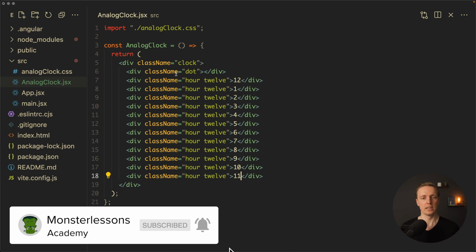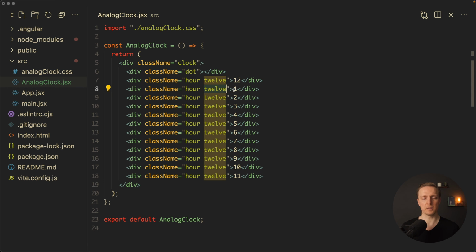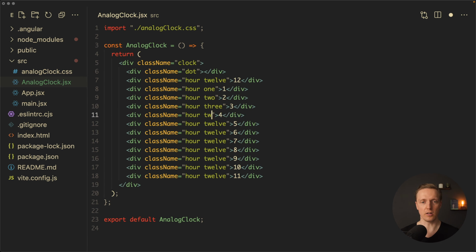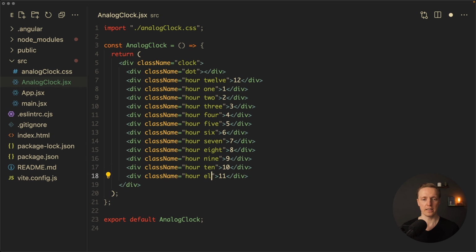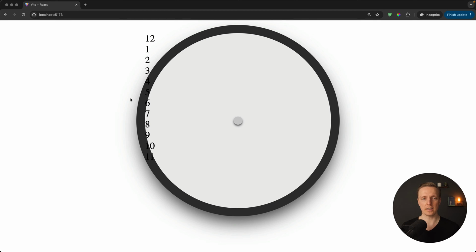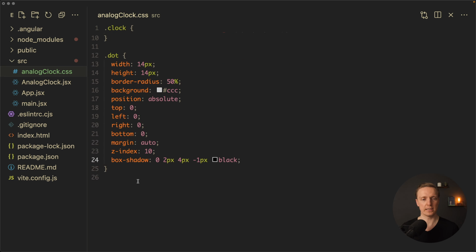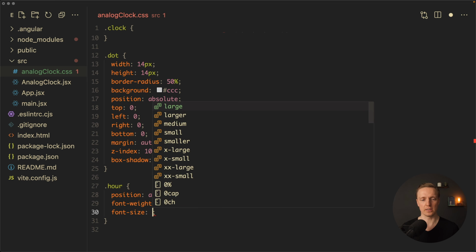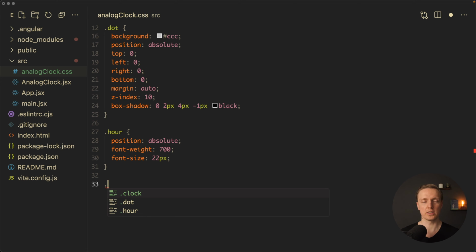And we need 11. So again, this hour class is totally fine, but for each of them, we want an additional different class. So here we can say 1, then 2, here is 3, then 4, 5, 6, 7, 8, 9, 10, and 11. As you can see, we successfully rendered our numbers. Now we must position them correctly with absolute. So let's jump to our CSS and style first of all our hours. So here will be an hour with position absolute and font weight 700, so it is really bold, and bigger font size 22 pixels.